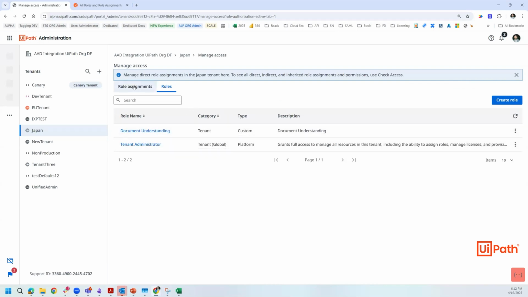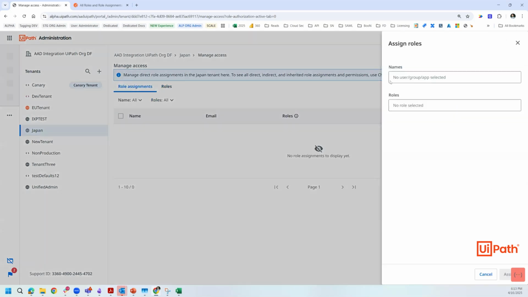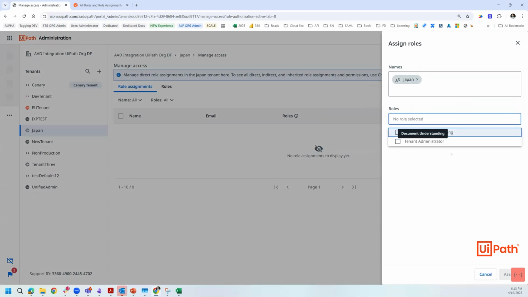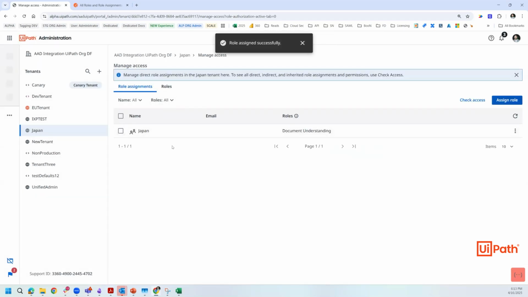You should be able to do that. And then I want to assign it, right? So I created the previous group. I will search for it. Japan. This is my group. And then I will just give it a new document understanding role, which grants access to multiple services, not only to one.